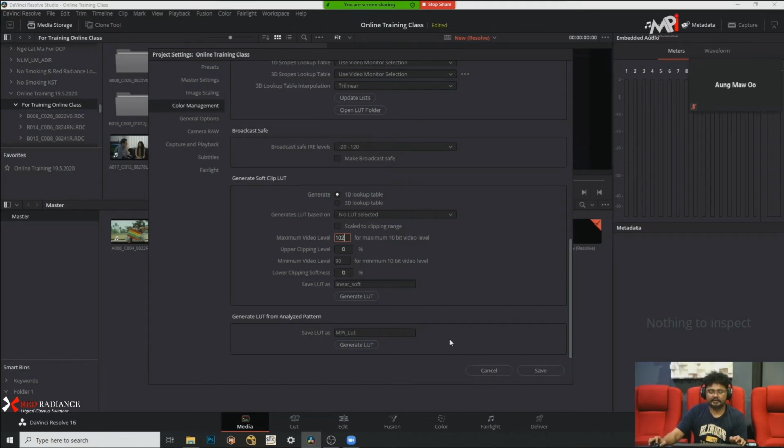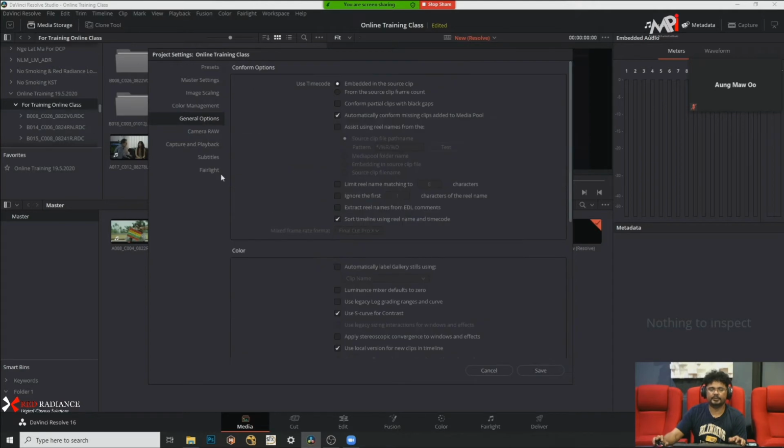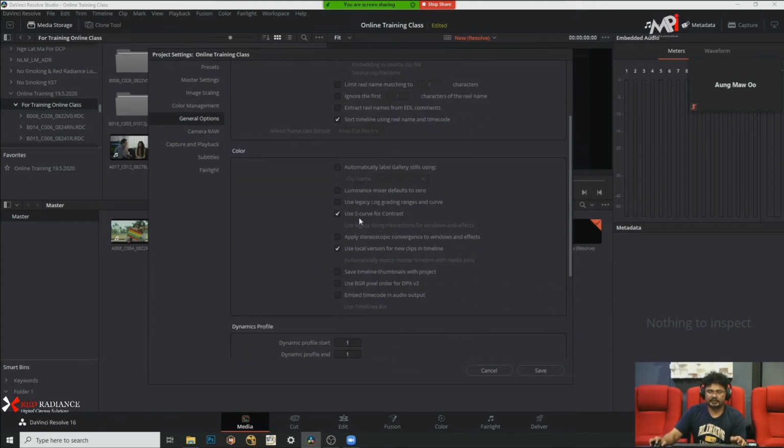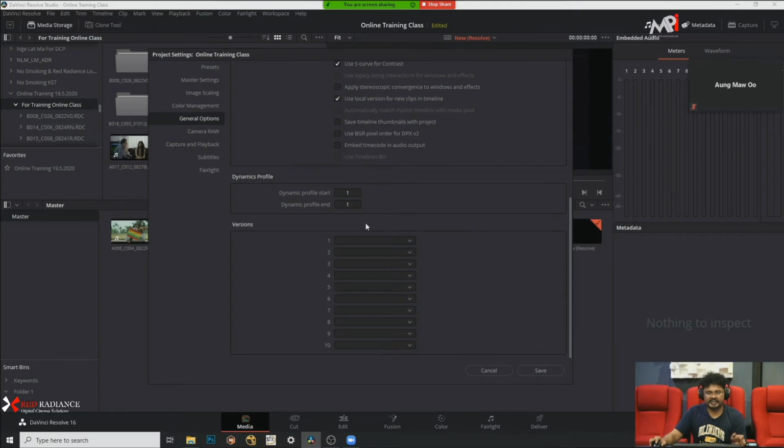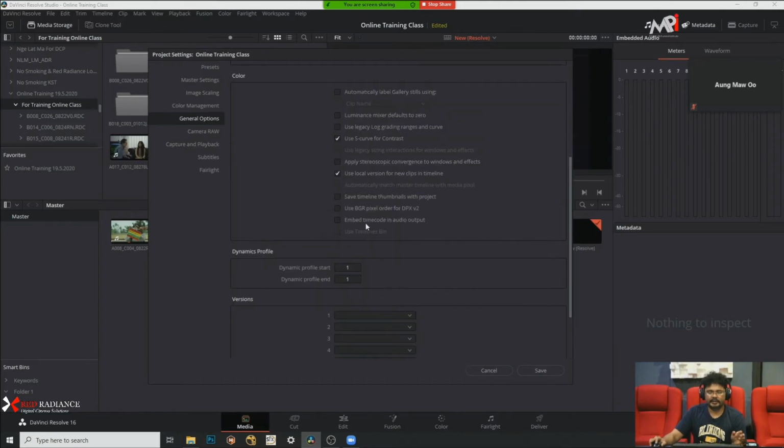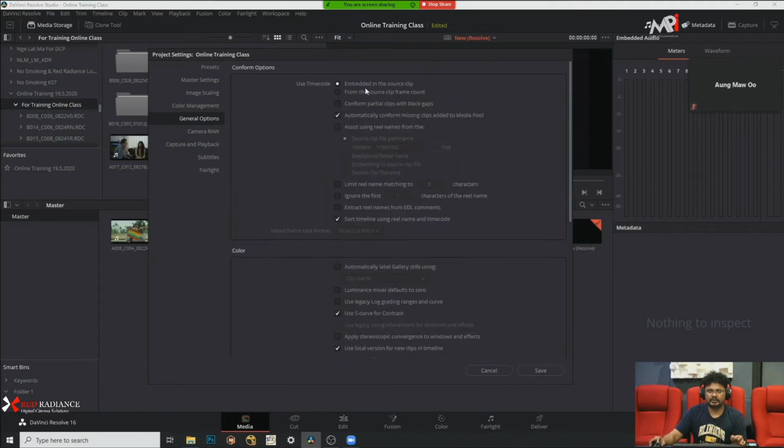So next we're gonna see the general options. So these are the general options. Here we don't need to change anything mostly. You can understand it when you are working. Majorly these are the timeline, limit timeline, ignore first character, real name, etc. If you import an EDL, this is how to sort things, sort timeline, and these are just the time code options. When you import an EDL, it automatically shows all these options. But right now I am not importing an EDL. Right now I just have my own timeline. So next we're gonna skip directly to camera raw.